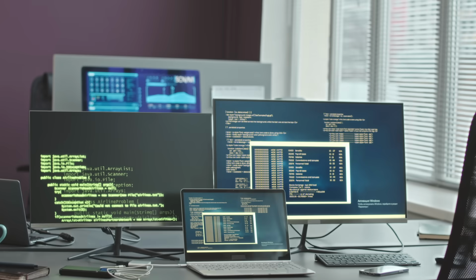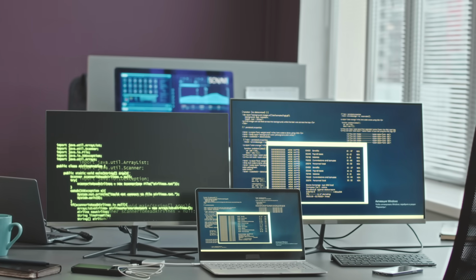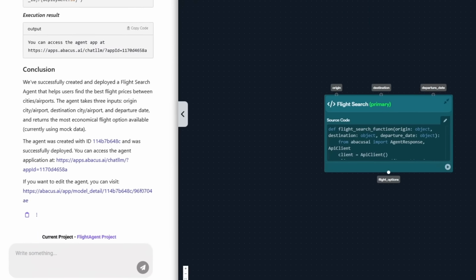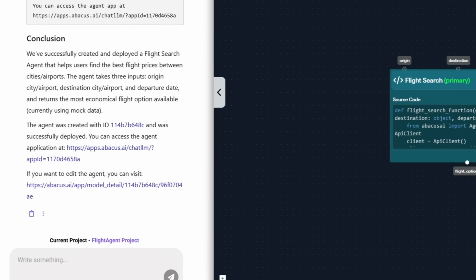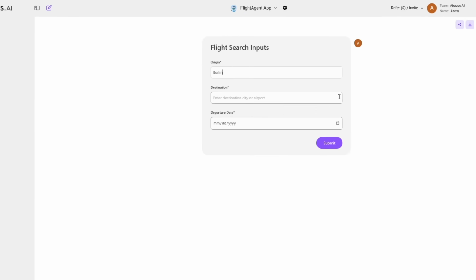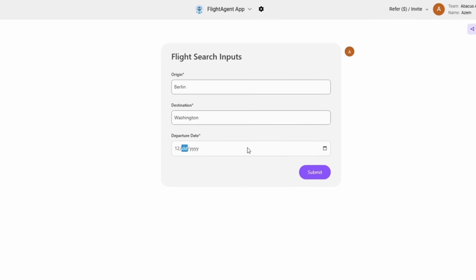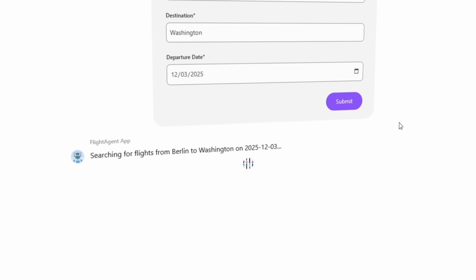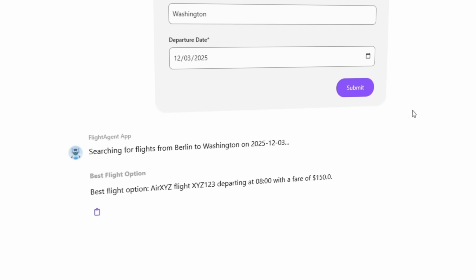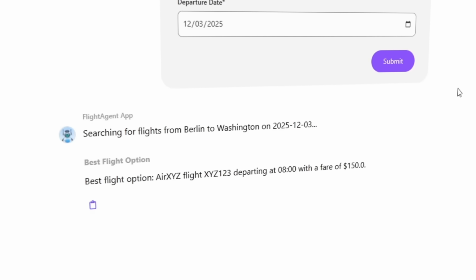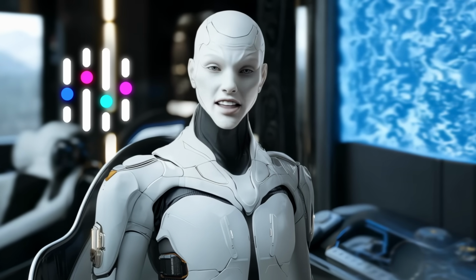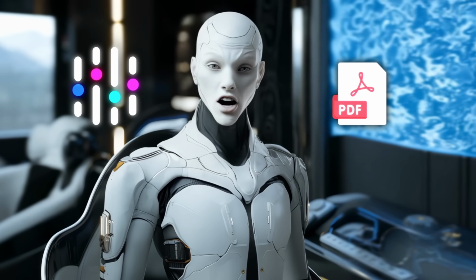Sometimes generating all this code can take a few minutes, especially if it's a more complex specification, but once that's done, it gives you a link so you can test your newly minted AI agent. You might see a neat little interface with fields to enter your travel details. You just hit submit, and within moments, you get a response that includes the airline name, flight number, departure time, and even approximate costs.